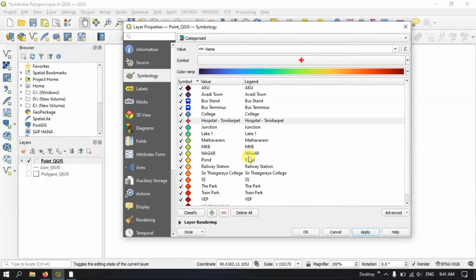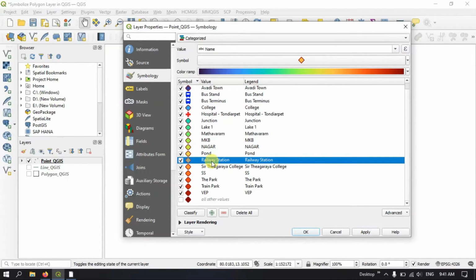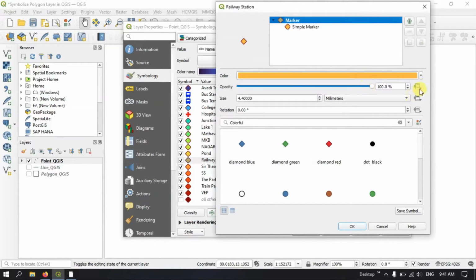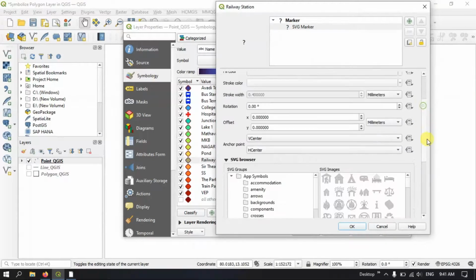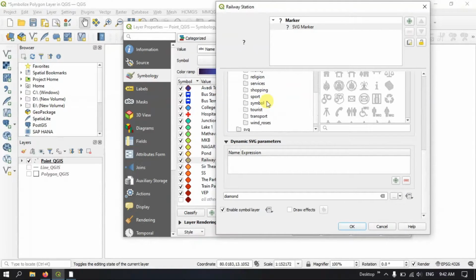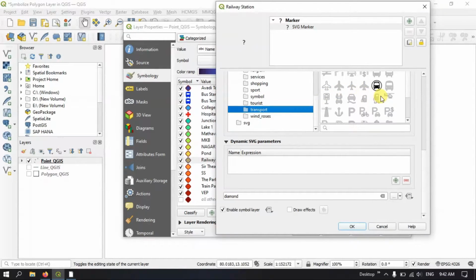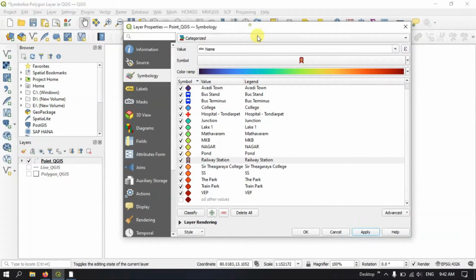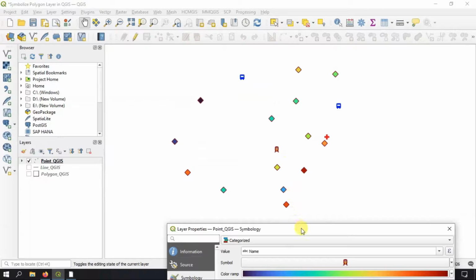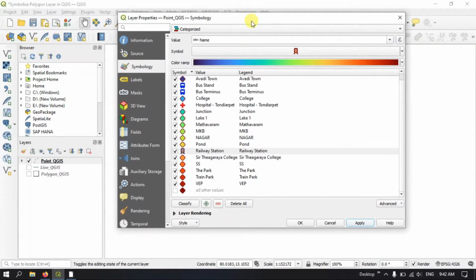Let me show you another example. You can find the railway station over here. You can just click on the railway station, double click on the symbol, and once again in the simple marker we are going to choose SVG, and let's go down, and here we are going to go to the transport, and here I am going to choose railway. Okay, apply it. Likewise, you can change for each of the point. You can customize it and categorize it accordingly.